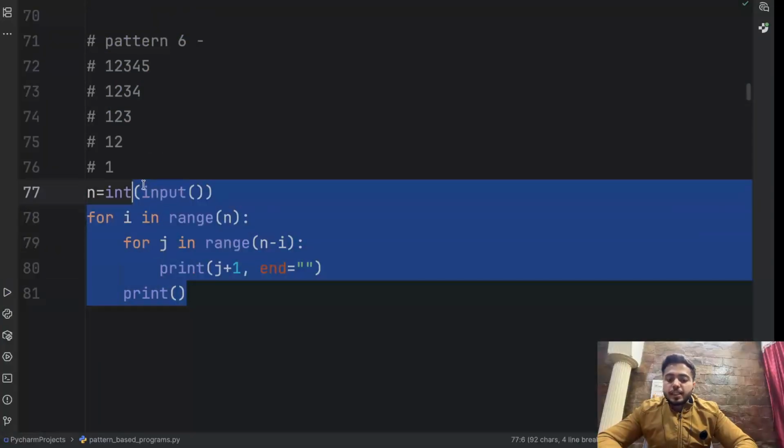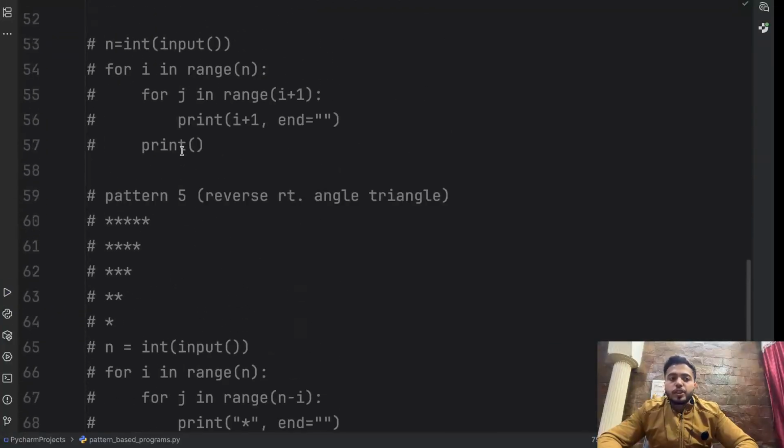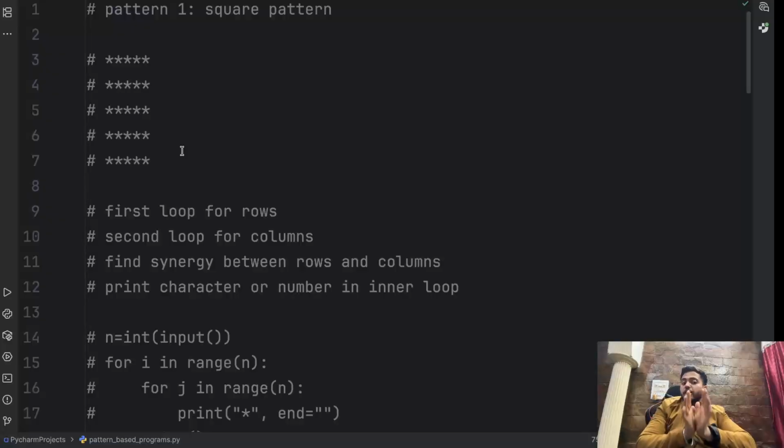So these are some of the 6 important patterns which you should know. This is not the end of the patterns, guys. We will cover more patterns in the upcoming lecture.